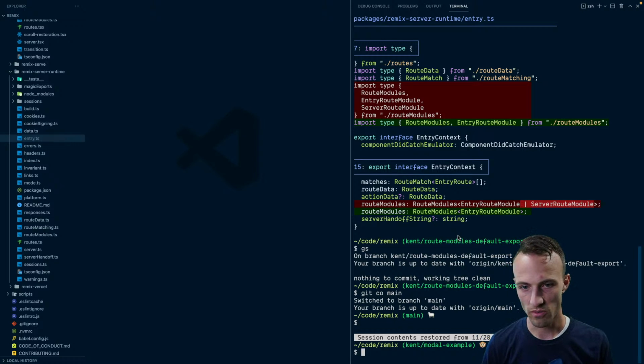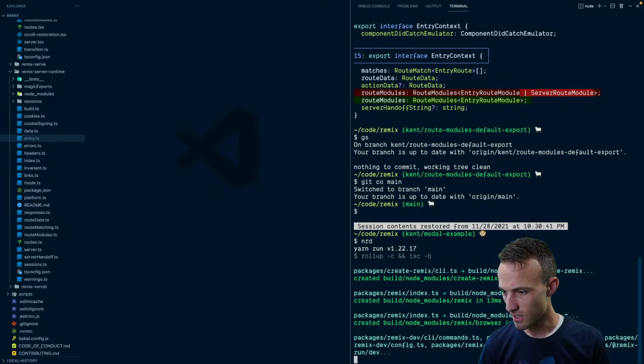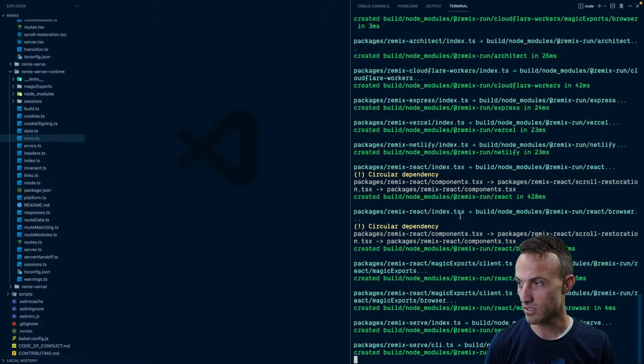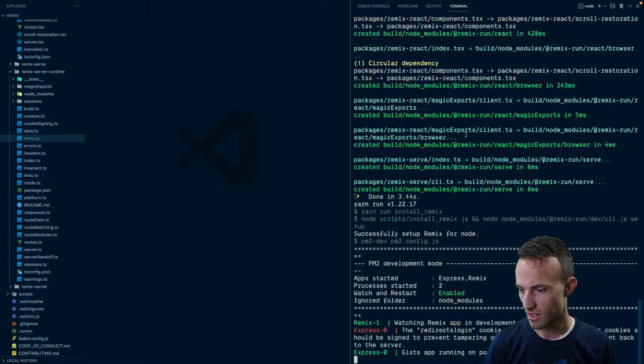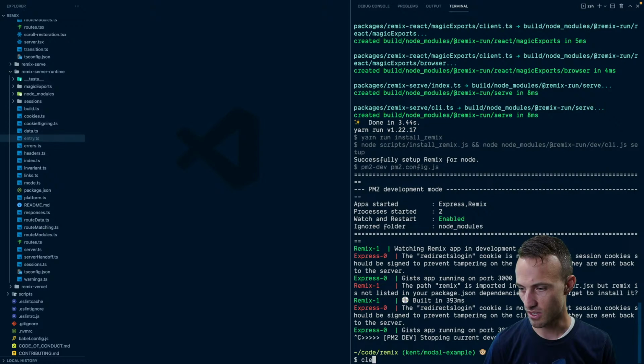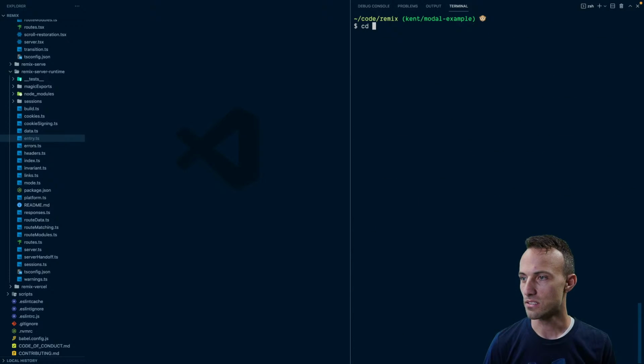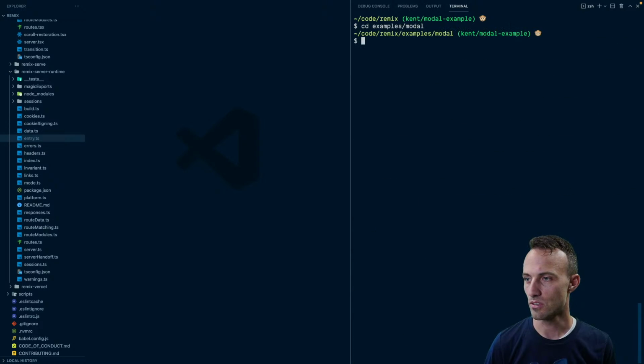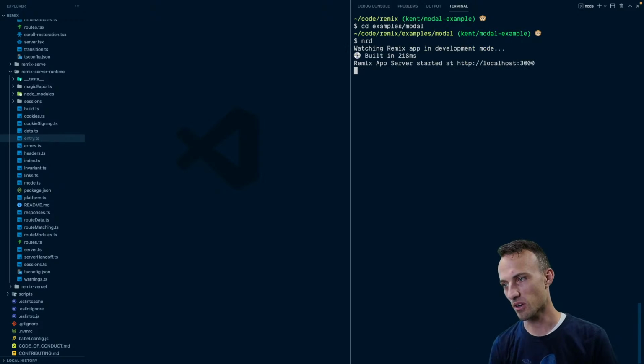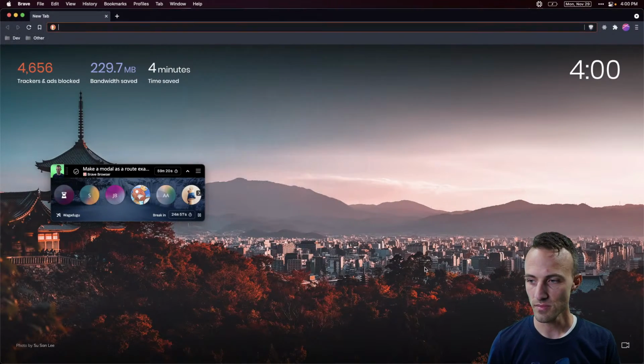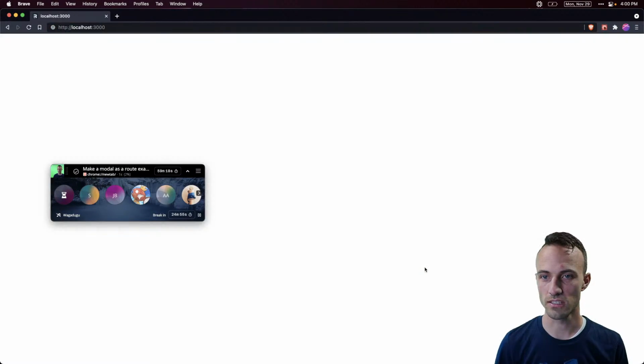So we've got our modal example. Let's go ahead and run. Oh, whoops, I am in the wrong directory to do that. I don't want to do that. We're going into examples/modal. And now we're going to run the dev server. Let's go to localhost:3000.